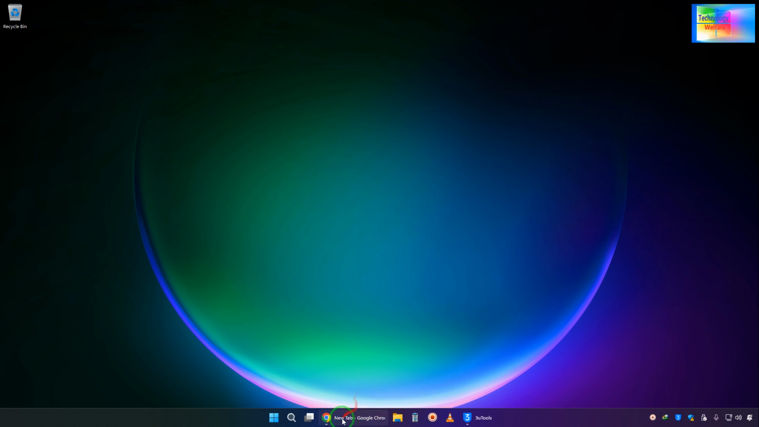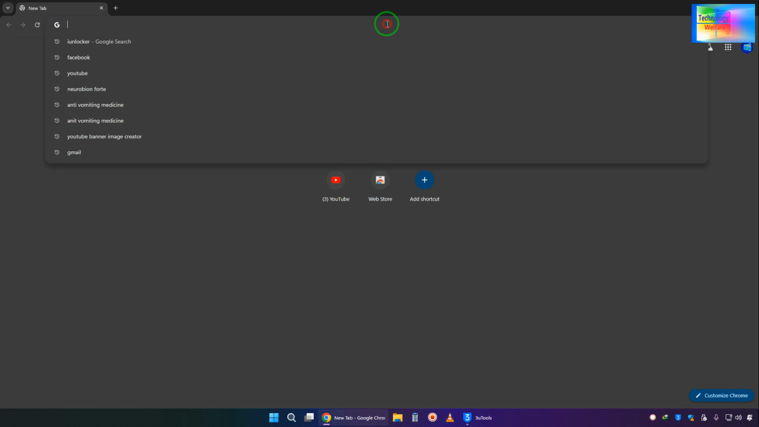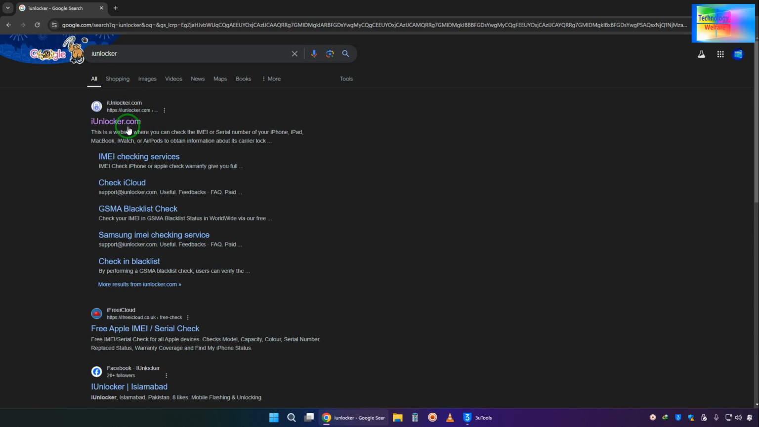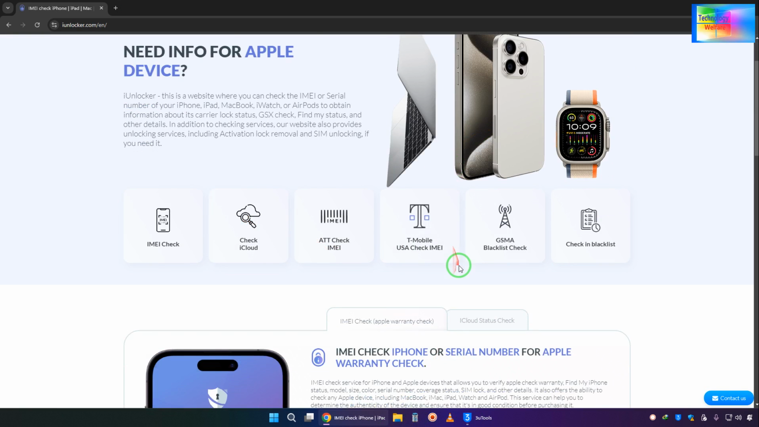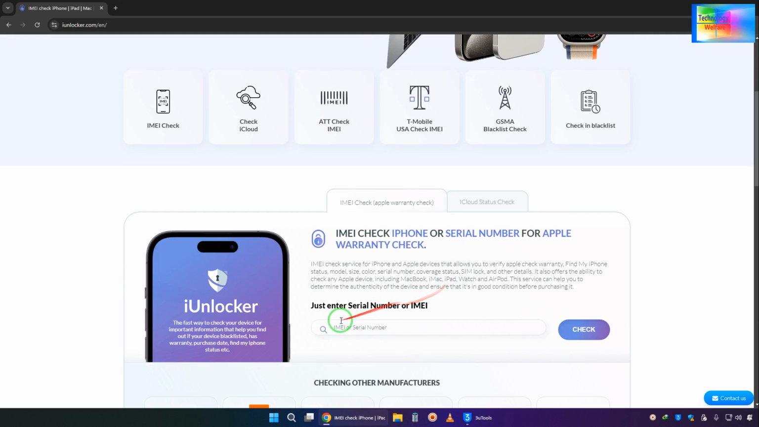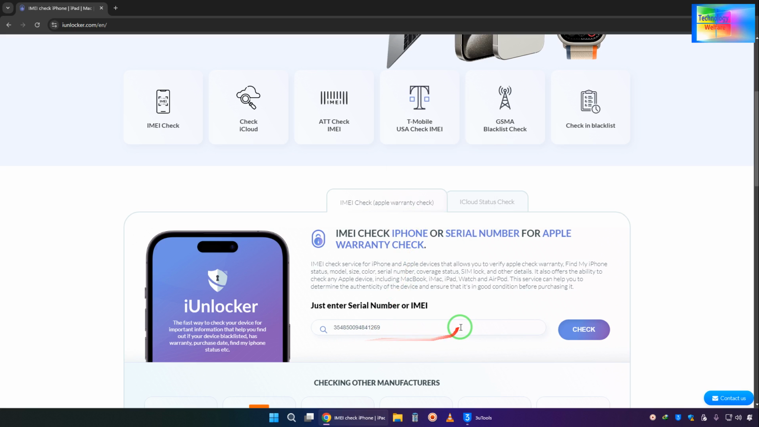So for everything, we will run Google Chrome as administrator. Here we will type iunlocker, and come to this website. Here we will scroll up, and there is a place to enter the serial number or IMEI number. So we will paste the IMEI number. How to find out the IMEI number?